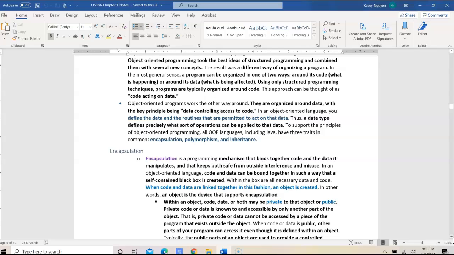And Java has 3 main traits: encapsulation, polymorphism, and inheritance. And we will touch on all of these areas throughout this class. Encapsulation is a way that it binds together the code and the data can be manipulated, and making sure that it's going to be safe.